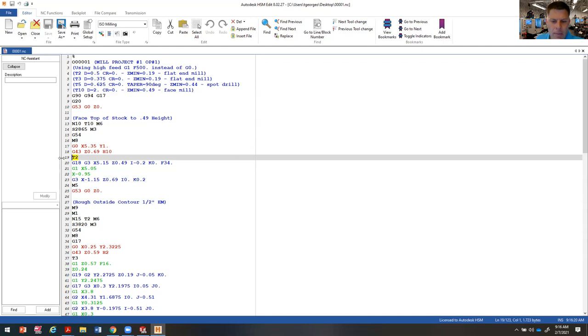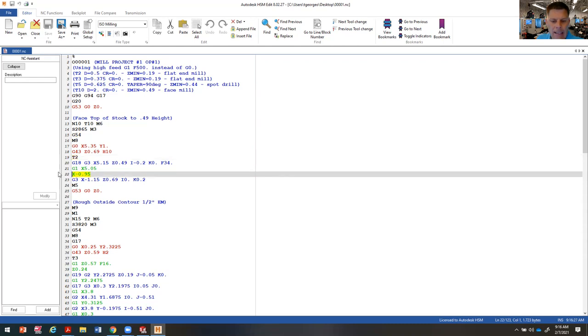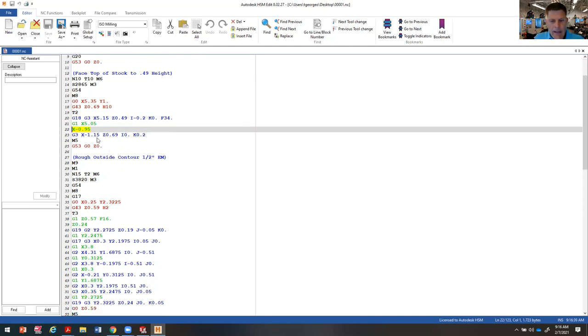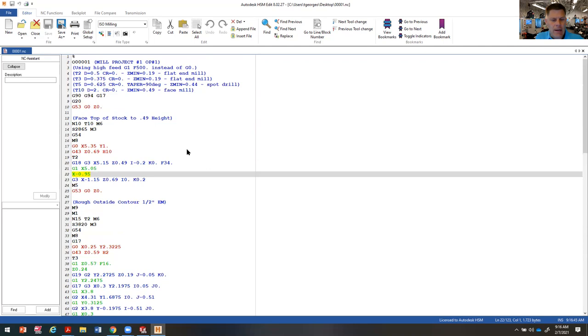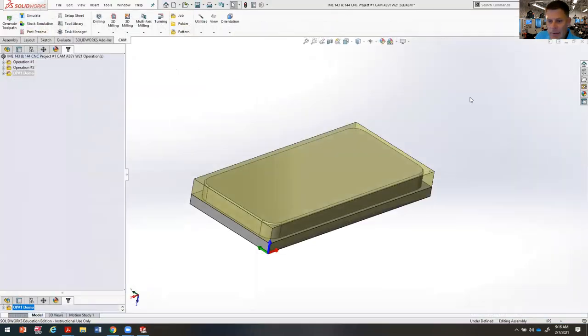But after that, it pretty much gets into its cutting. So really it starts at an X of 5.35 and it cuts to an X of negative 9.5 after it comes across the part. So that's really what's going on right there. Then it switches tools to the next tool and starts roughing the outside contour. It generated all this G code that you see right here by creating tool paths with HSMWorks in SOLIDWORKS right there. So I'm going to close that one.